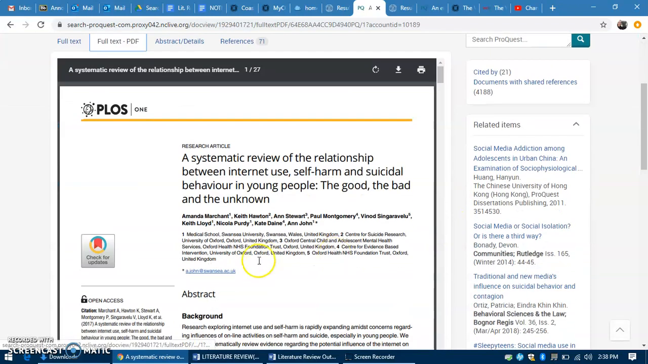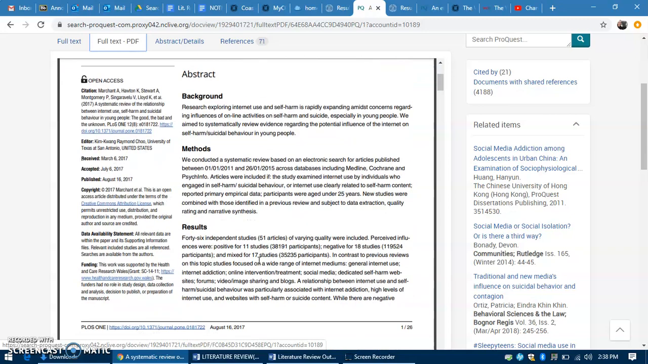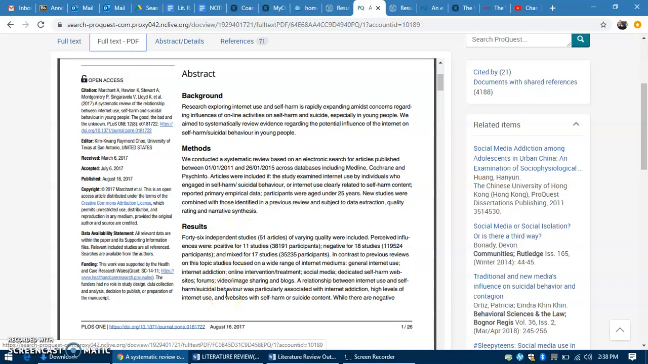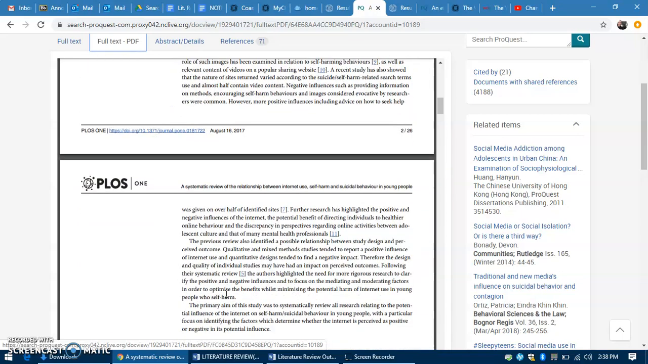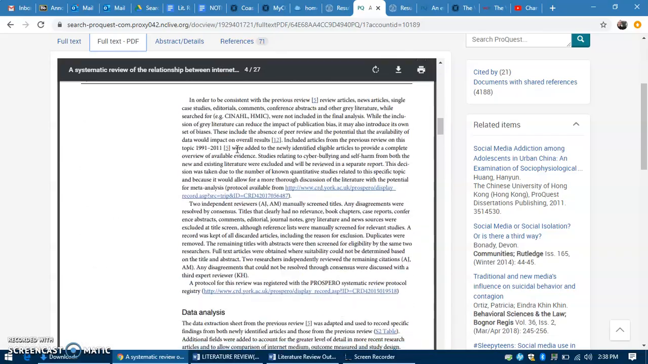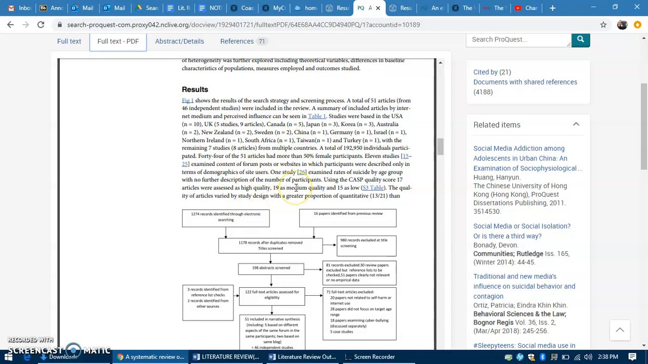So these have abstracts, but if you need more information than what that abstract is actually giving you, then you should look in the results section. Most abstracts don't have results listed within the abstract this clearly and in detail. And so what you'll want to do is, this is where the paper starts, so you'll want to scroll down to the results section.